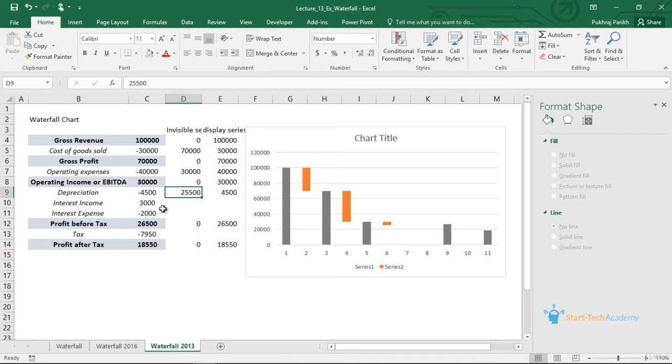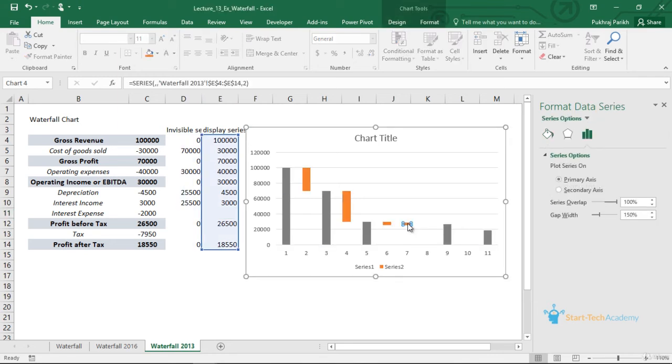After this point there is an increase of 3,000. This increase will have a base value of 25,500 and will take our base value to 28,500. So the base value for this increase is 25,500, and there is a visible series of 3,000. And now the new base value is 28,500.